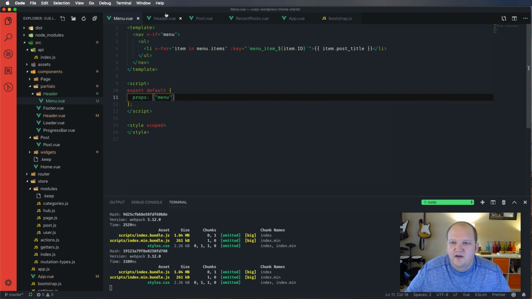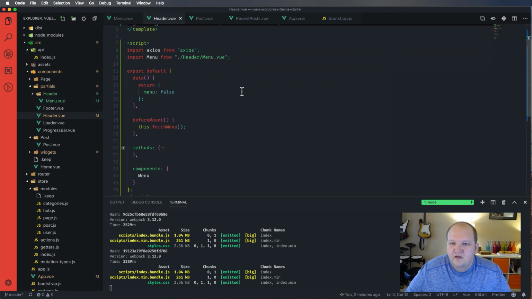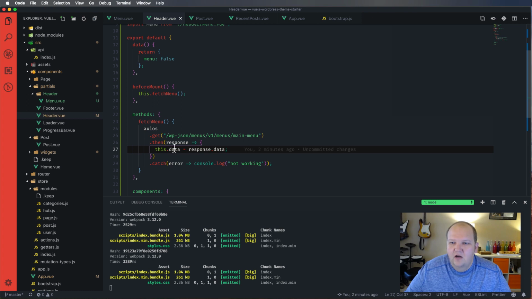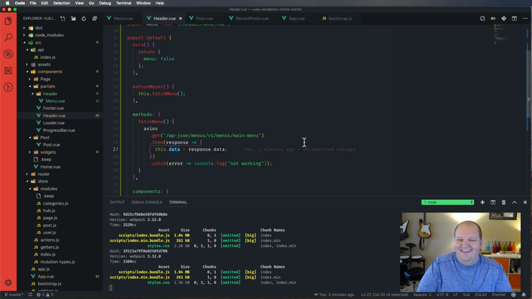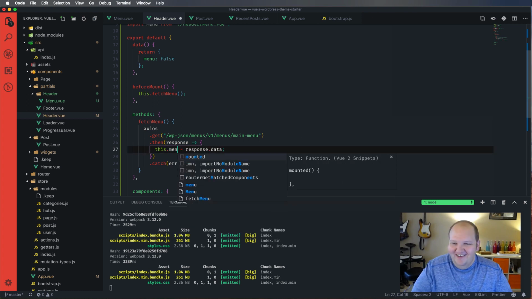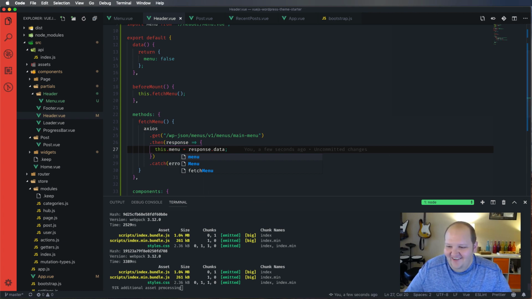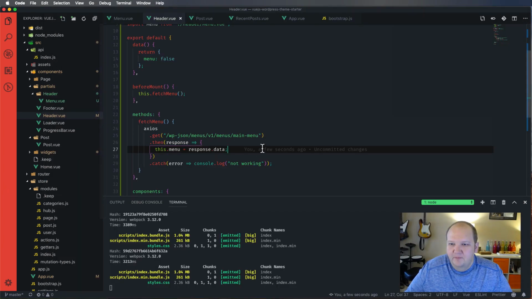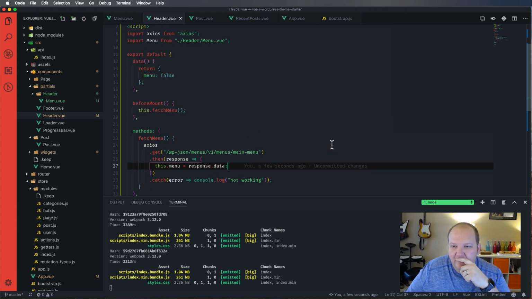Props menu, that looks good. We're fetching the menu, we're assigning... Oh, you all probably found that already, didn't you? Okay, there we go. Let's try that. All right. Well, now I'm really stumped. this.menu equals response.data.